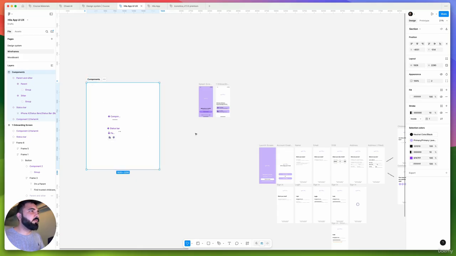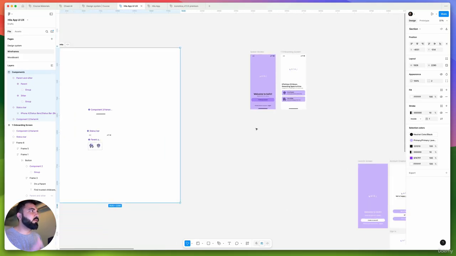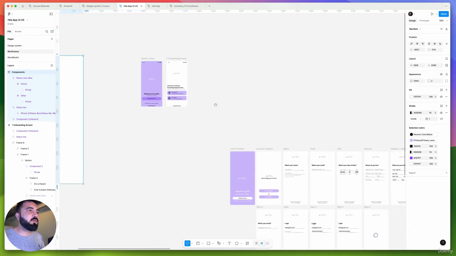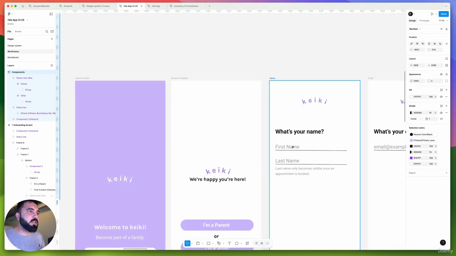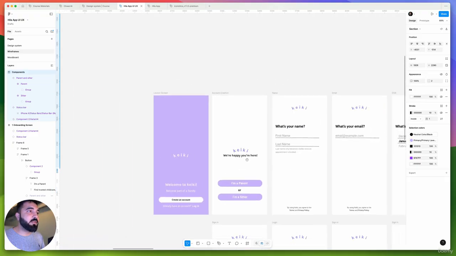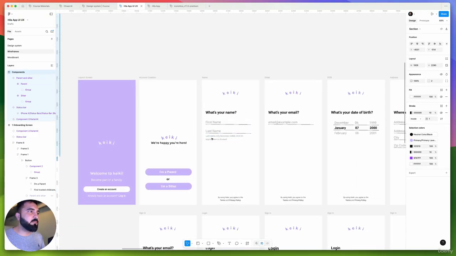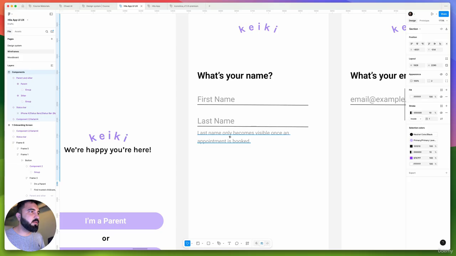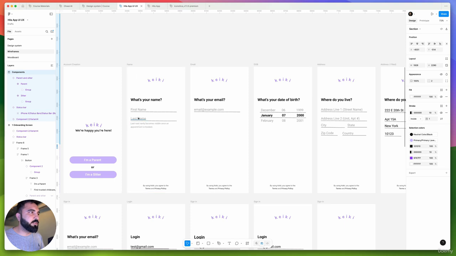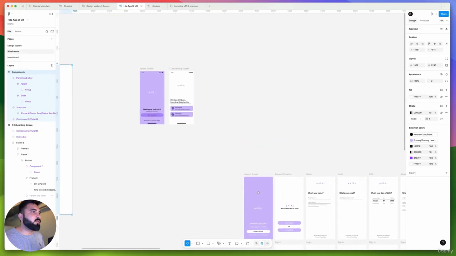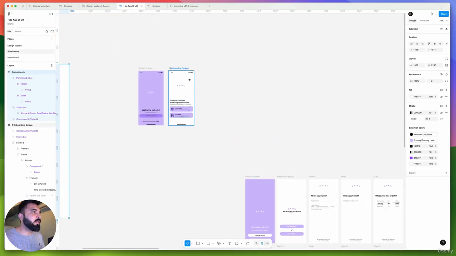So at the end, we will then go ahead and add the component to the design system. All right, now we have "What's your first name?" This is like the naming. So first name, last name is only visible once an appointment is booked. Okay, so they have this information, the info we have over here. All right, then we have email, then password. So the rest, I think it will be very, very easy.